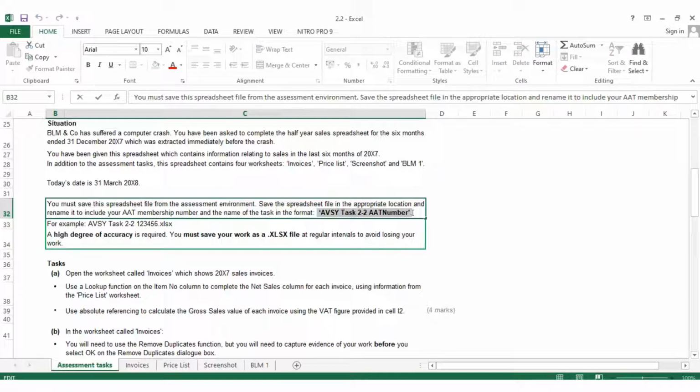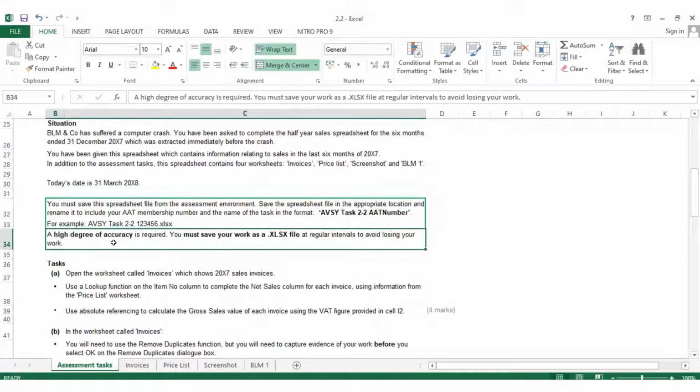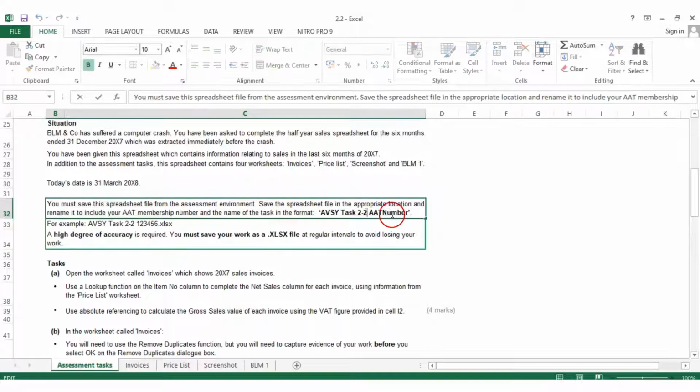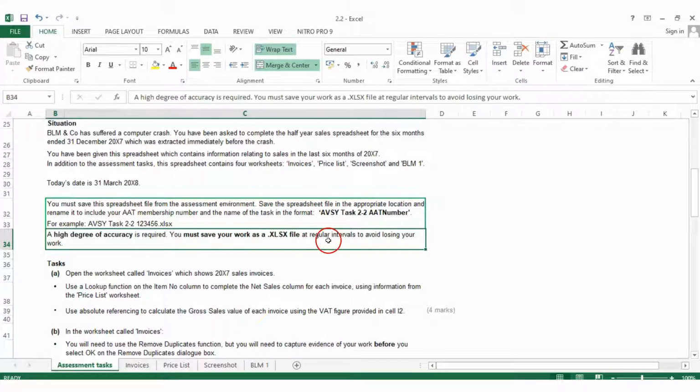You've got to write AVSY task 2 underscore 2 AAT number, just like this. For example, they said here, AVSY task 2 dash 2. This looks like a dash. They're saying underscore here, and this is very much new, people. I'm telling you, it's very much new, given just recently, a couple of days ago or yesterday maybe. And your AAT number dot XL format. So I hope it's going to help you.